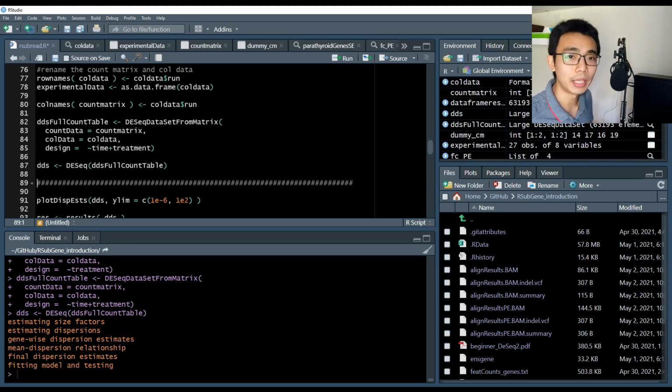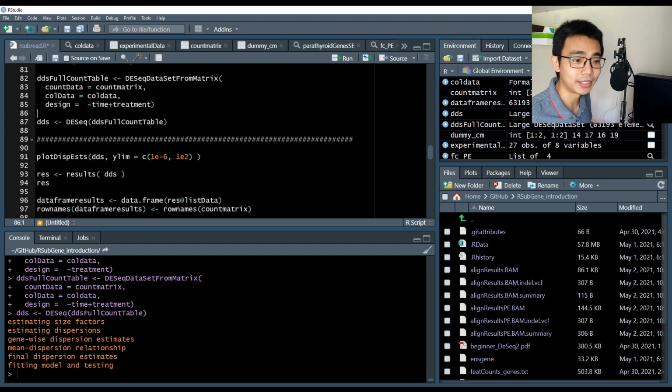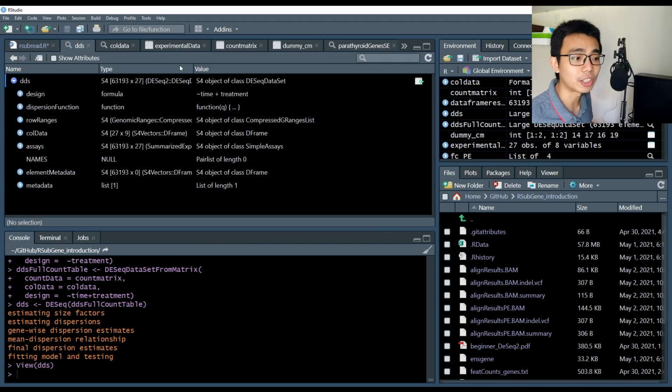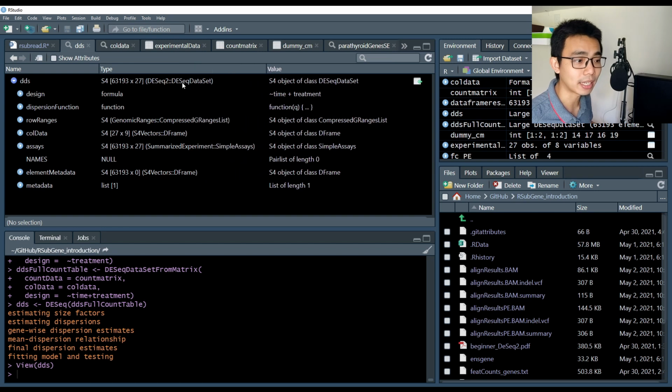Okay, now we're done. So now we have fully calculated all the objects and we have generated a new object, a large DESeq2 object. We can see here the DESeq2 dataset, and we have our design formula, dispersion function, row range, assay, and so on and so forth.